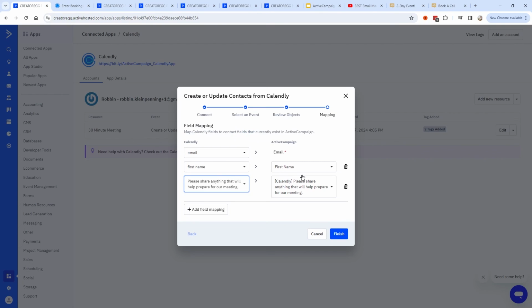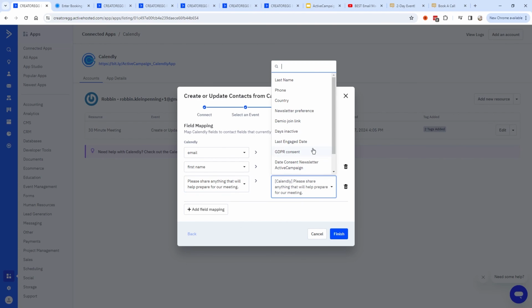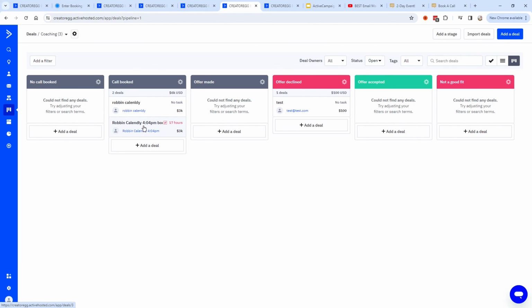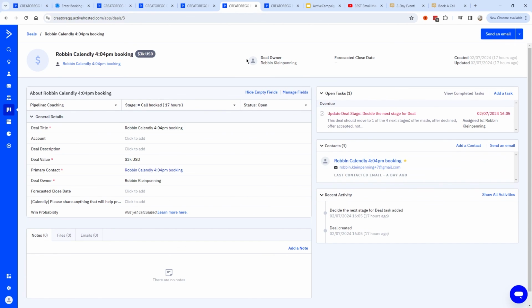So when you've added your custom fields, you can refresh this page and then select the custom fields you created in here. So you can map this Calendly custom field with this one, so that data will be saved into your account. And just to show you how it looks, if I click this deal over here, this is an example. This is the deal page over here.